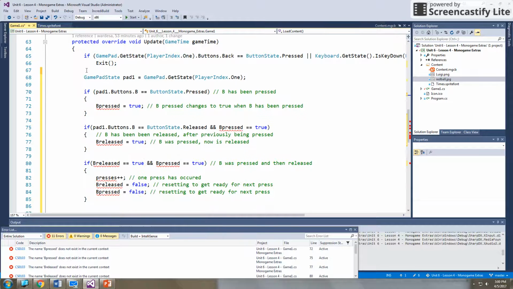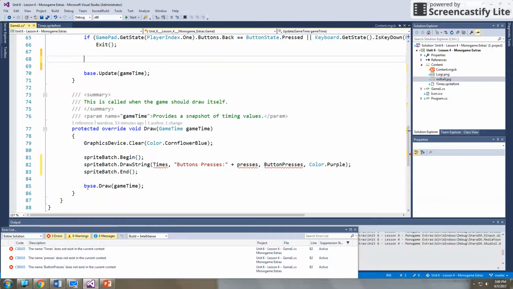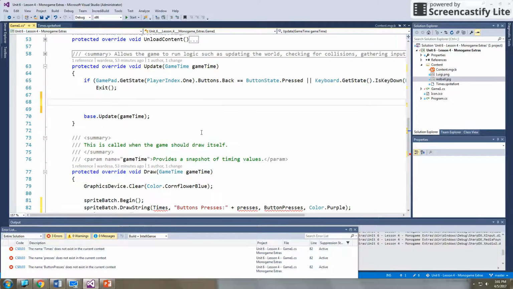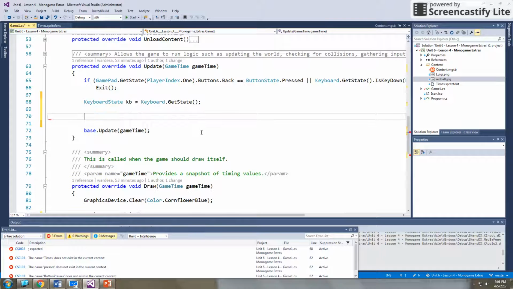And from here, I'm going to come down into Update, and I'm going to delete out what I currently have. And I'm going to add in the keyboard this time to move Luigi around the screen. So we have a KeyboardState object called KB is equal to Keyboard.GetState with no parameters.